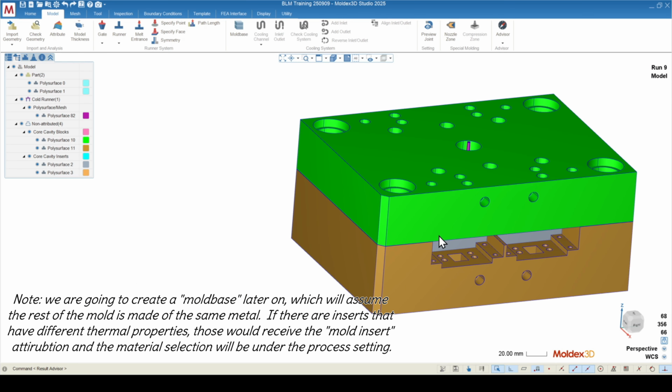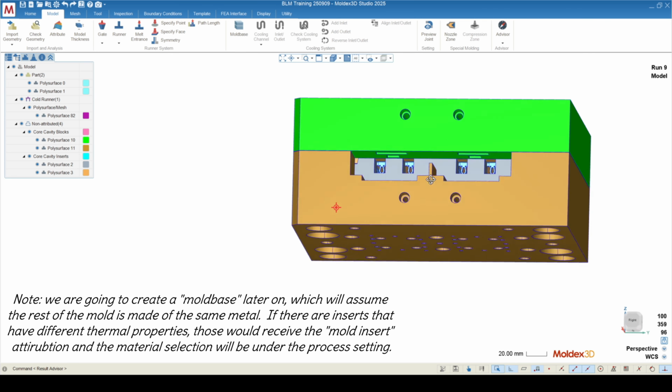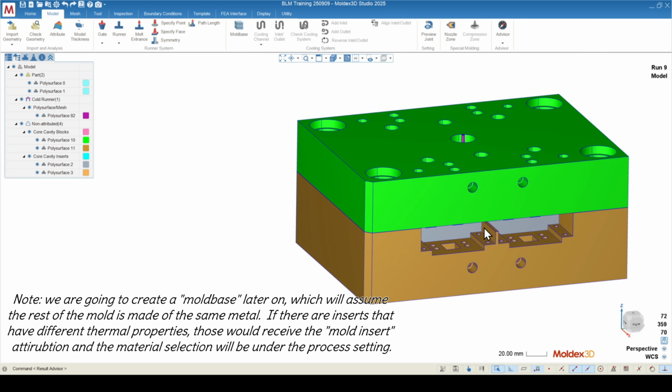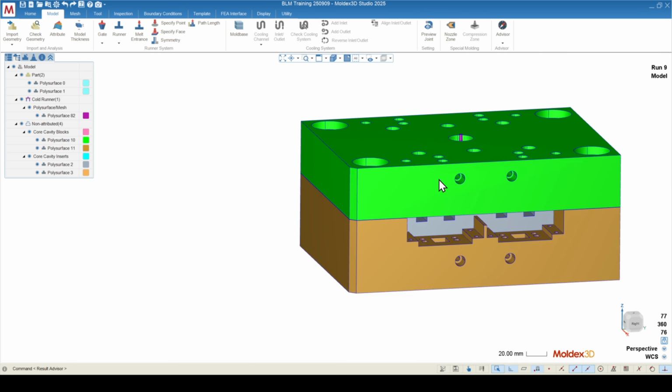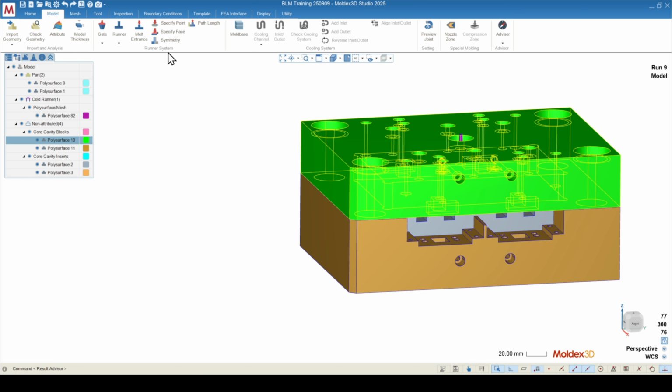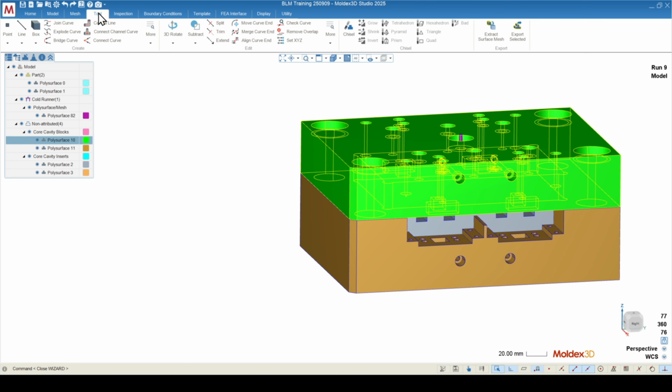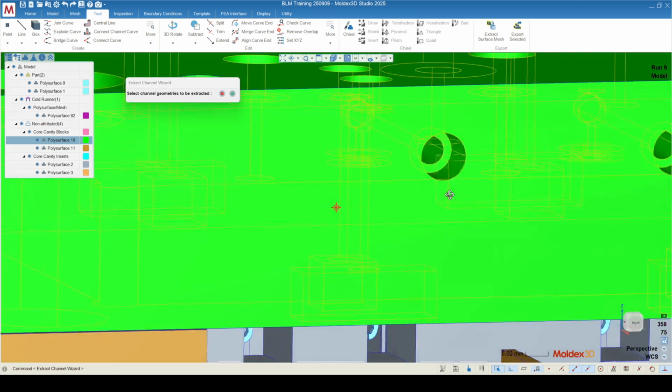The only thing we need these core and cavity blocks for is for the cooling channels. We have a nice tool that allows us to extract those cooling channels automatically. So you don't have to extract the surfaces or anything like that. We're going to highlight one of these blocks. All right, we're going to go to Tool, More, and Extract Channel Wizard.